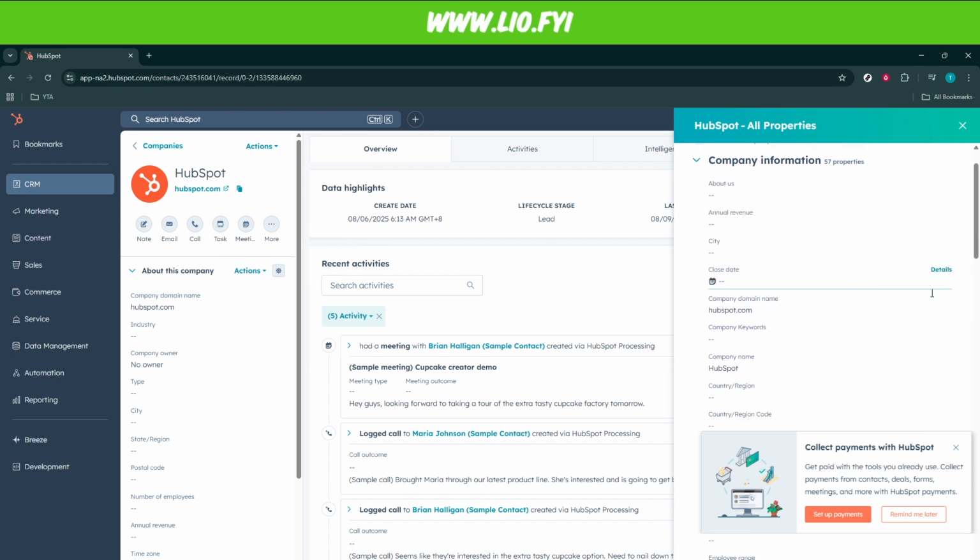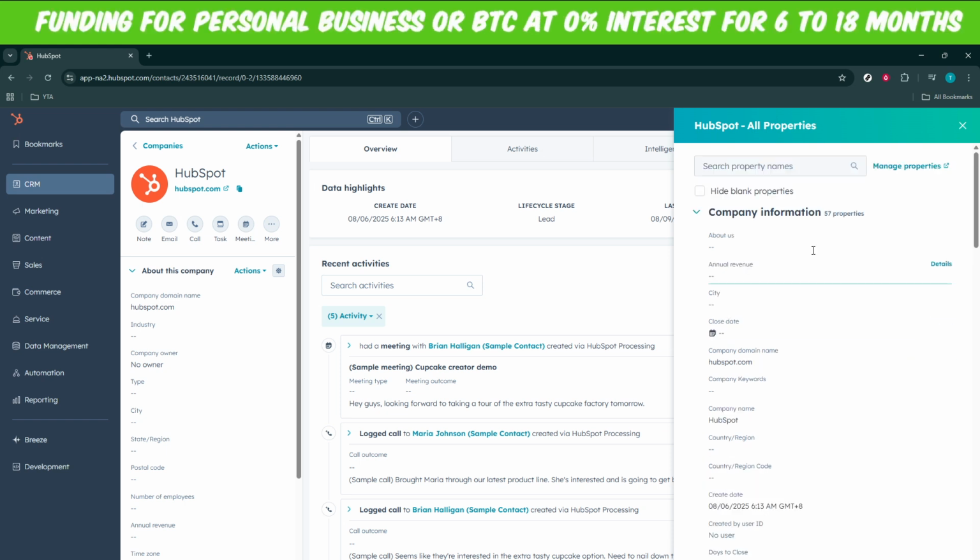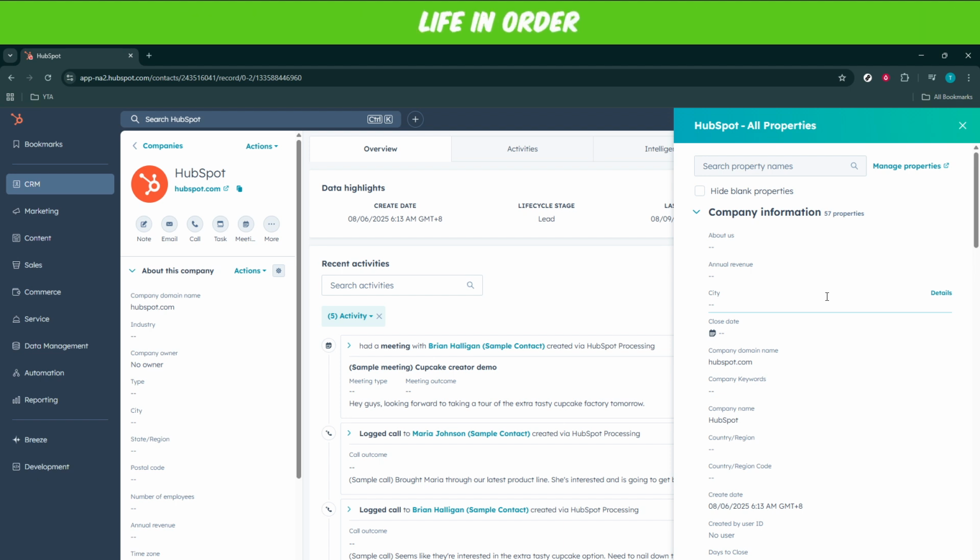Finally, from the drop-down menu, select View All Properties. This will allow you to see all the detailed attributes associated with the company you selected. This list includes everything from basic contact information to intricate details you've opted to include in your company records. Accessing this information gives you a comprehensive view of any updates or changes that may be necessary.